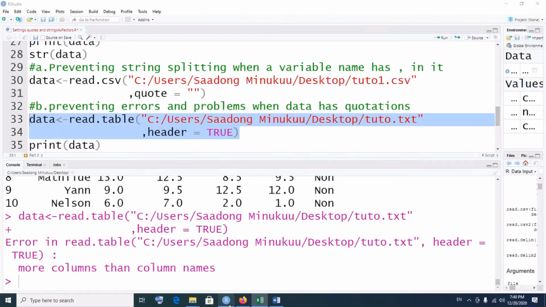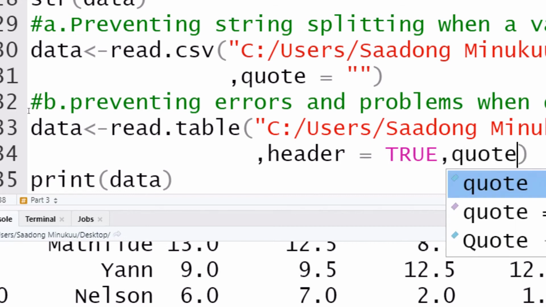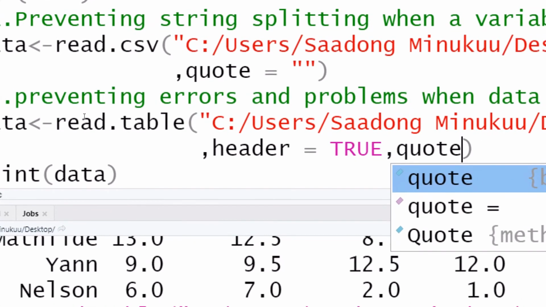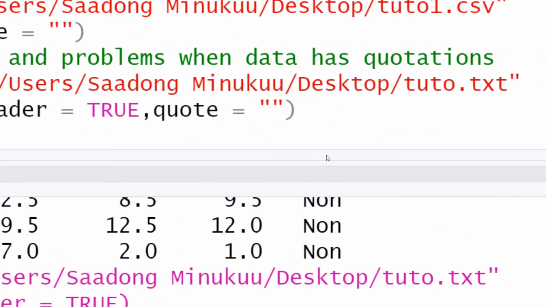So all we have to do is come and click right here. We come over here, then we write a comma, and then we use the quote argument. We set the quote argument to be equal to, then we put double quotations.